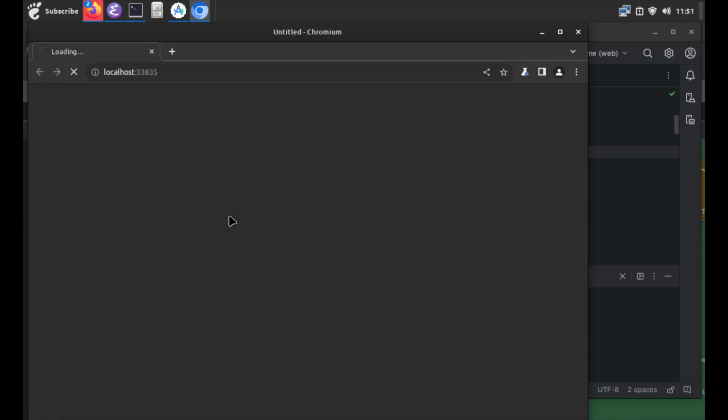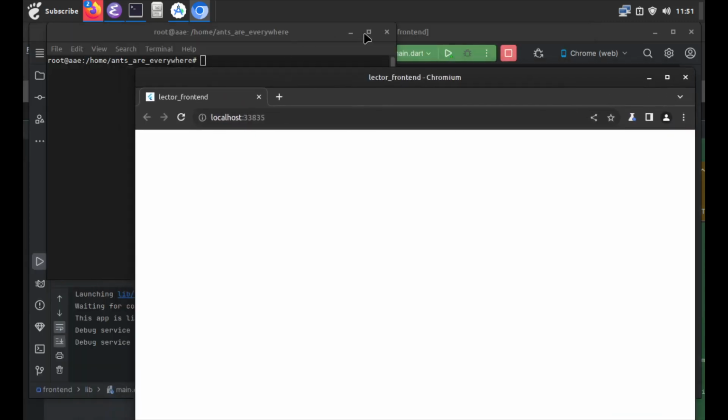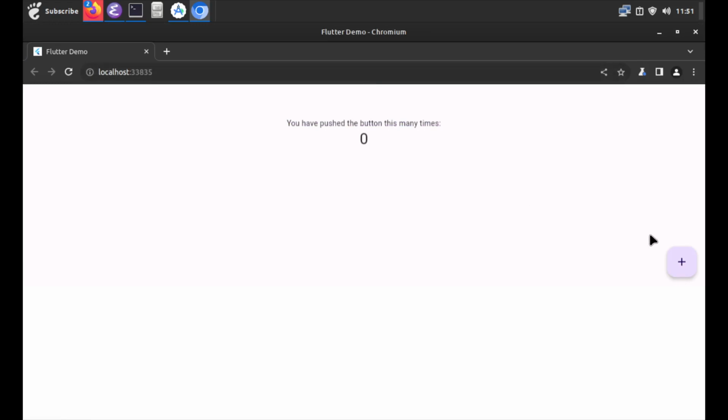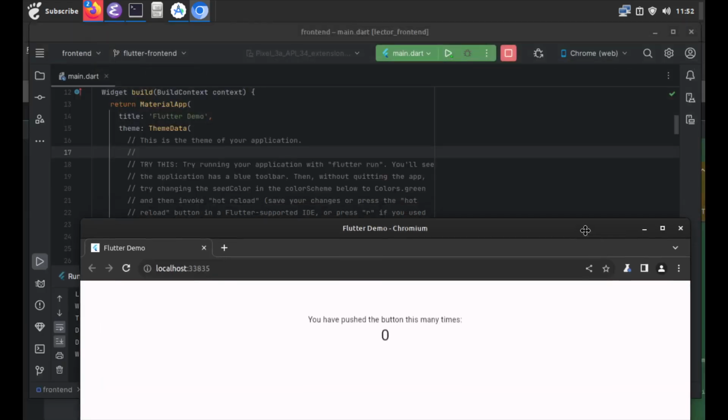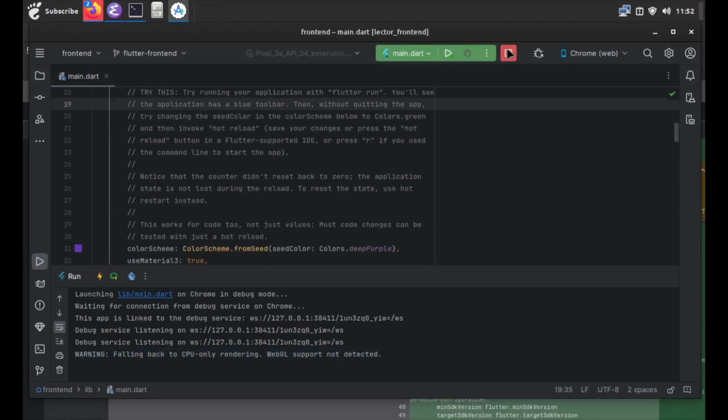I think I can just install. Hey, look, I do have Chromium. Okay, so it works on web. If I push a button, does anything happen? No, that's not good. Flutter supports hot reload. So WebGL is not supported on my VM. Whatever. Okay.